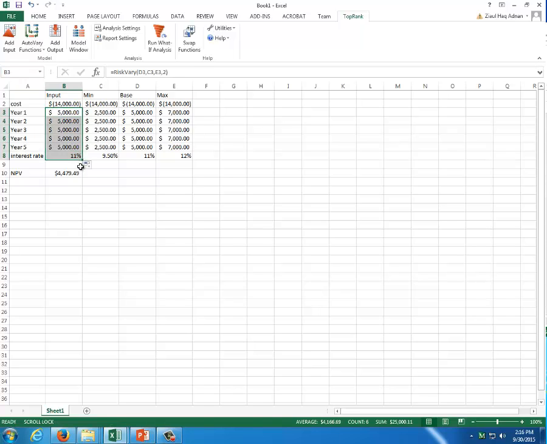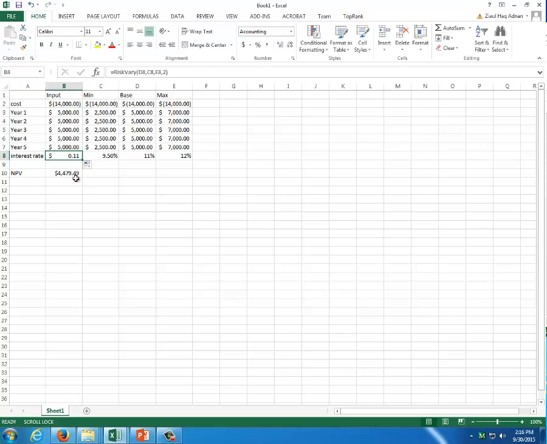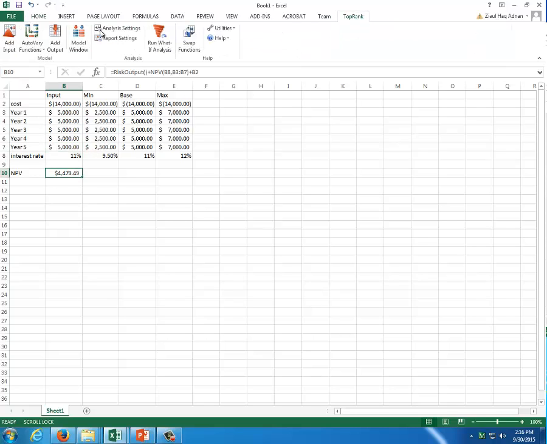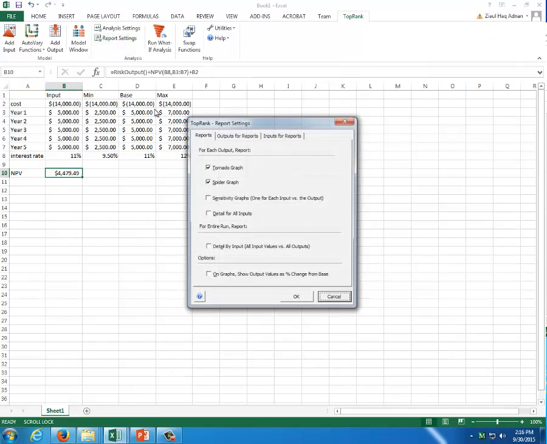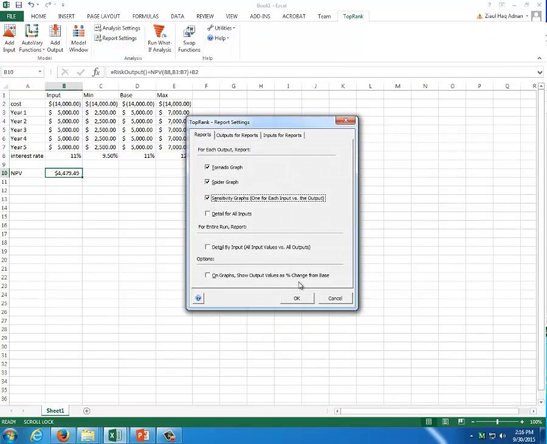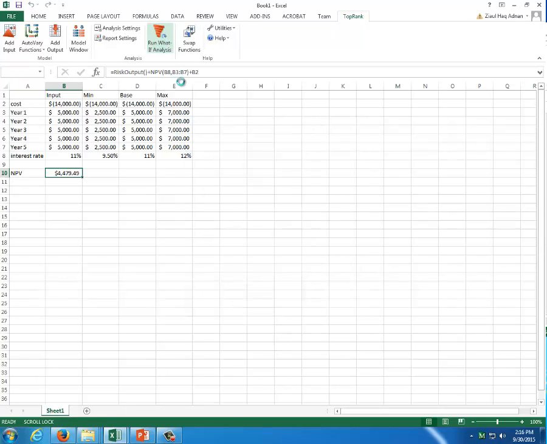Now it should be fine, press enter, and now we can drag it down, and we can drag it here too, see. But what happened, it copied the formatting. I don't want dollar formatting, it should be percent, so by clicking here I can change it to percentage. So now these are the X variables, and now I can go for top rank simulation. Before that, let me check the report settings. I need the sensitivity graph, clicking here, and then run what if analysis.